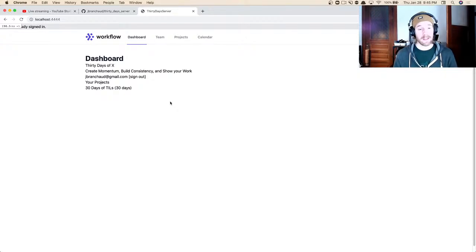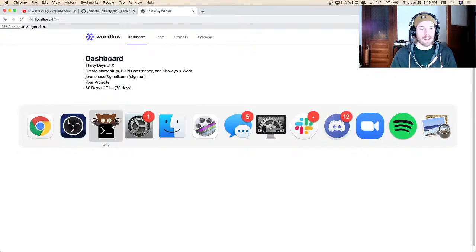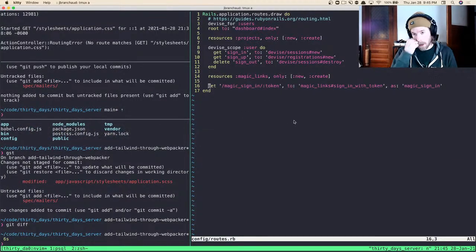Now, because of that, it's going to require an intermediate page. When you receive the email, that link takes you to a page, and from there you're going to see some sort of link, and that link will be the POST. You click on that, and that'll sign you in. So that's the piece I'm going to work on, but first let's look at a little Tailwind.